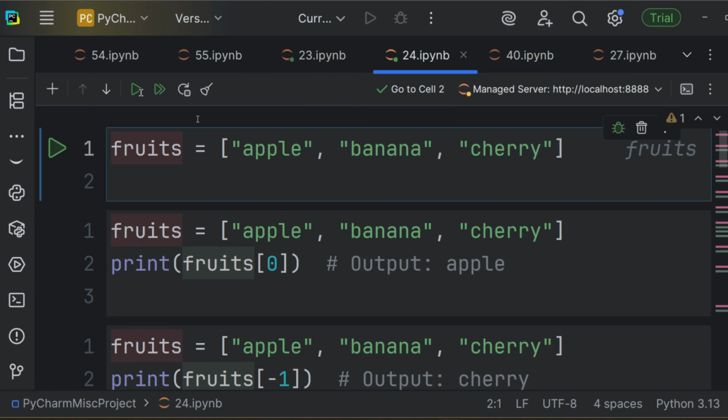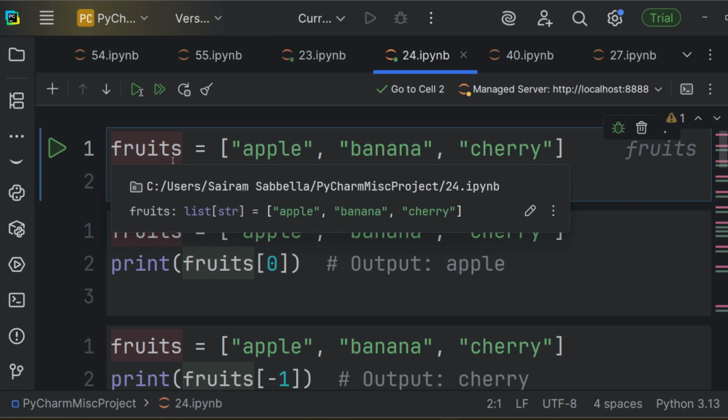In Python, a list is like a toolbox, a collection of items neatly packed in one variable. It can hold almost anything: numbers, strings, booleans, and even other lists. In this example, it's a list of strings. Each one is an item, ordered and easy to access.